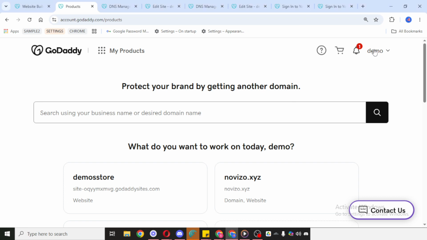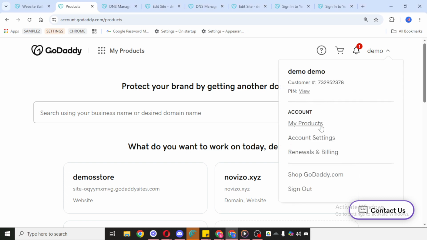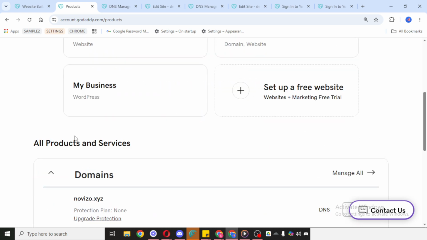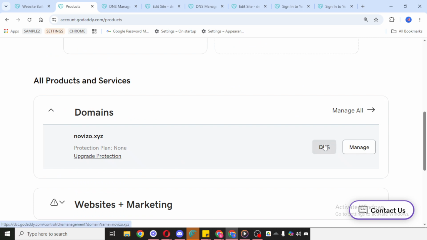This section shows the services and domains connected to your account. Take a moment to find the domain you want to update. Then click on Domain to open its settings. You'll be taken to the management area for that specific domain, where you can control different features related to it. Next, click on DNS. This is the section where all your domain records are stored and managed.